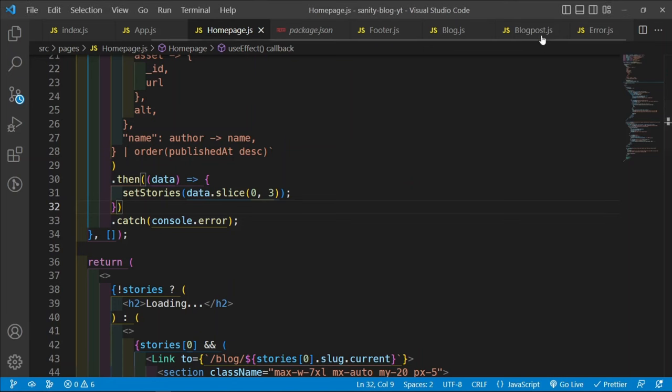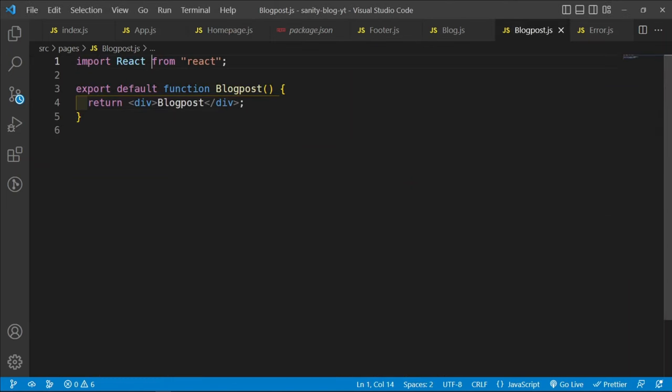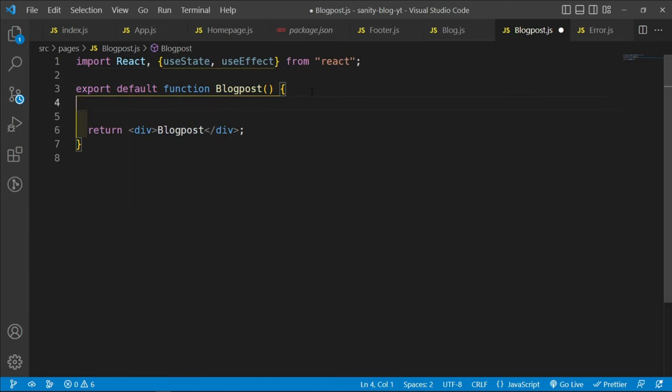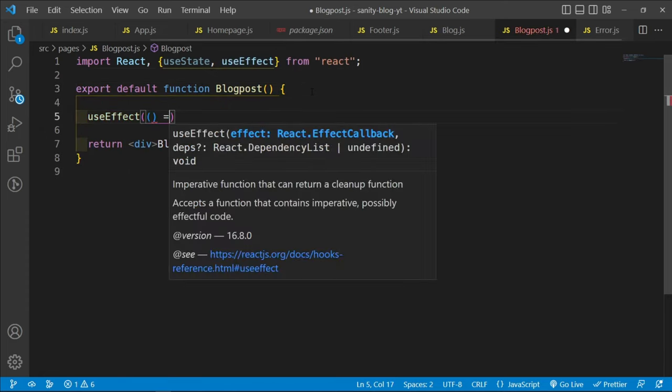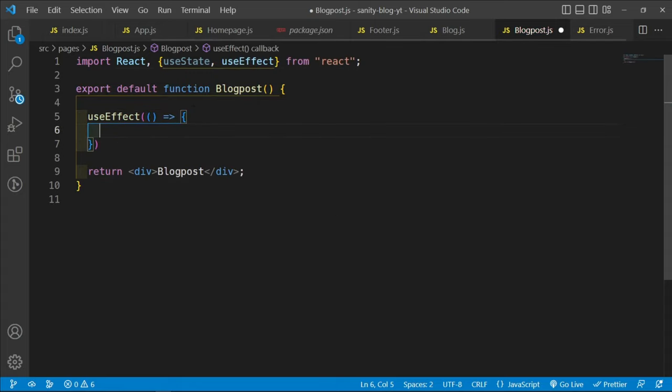And so inside the blog post, the first thing that I want to do is I want to change this document title. So let's go inside blog post JS. Let's get use state and use effect from React. And then let's set up our second use effect. So this is going to be our second use effect because the first one is going to be the one that fetches our data. I mean, we can also make this to be the first one.